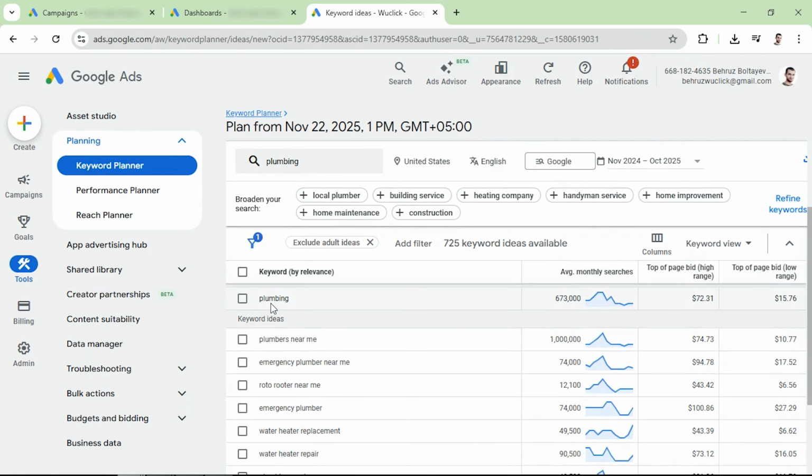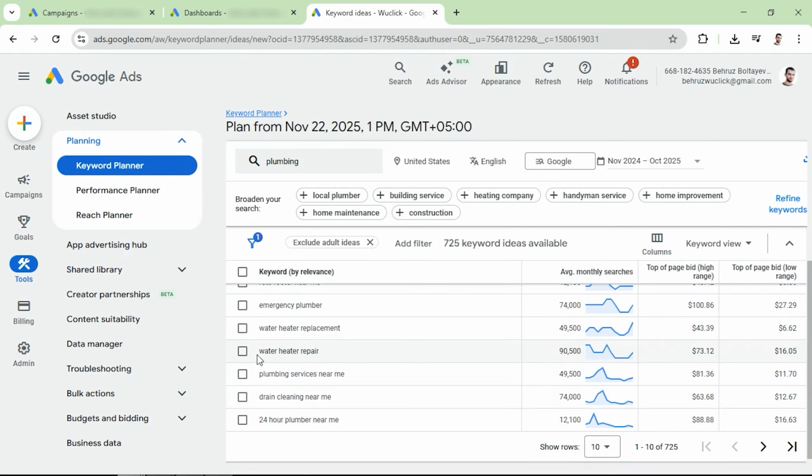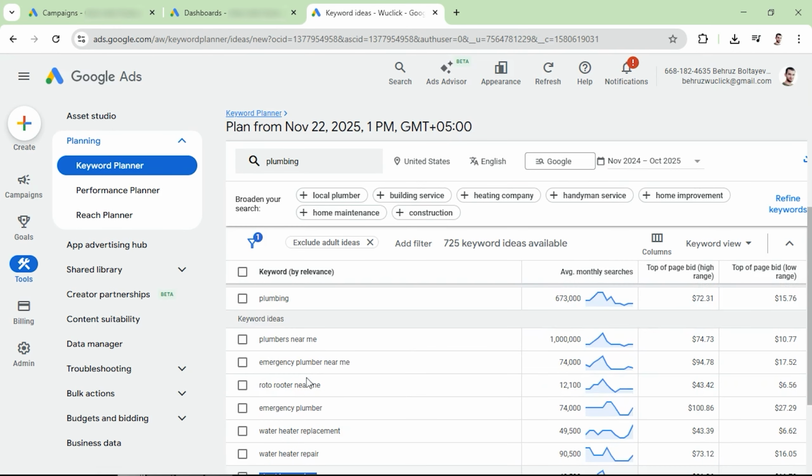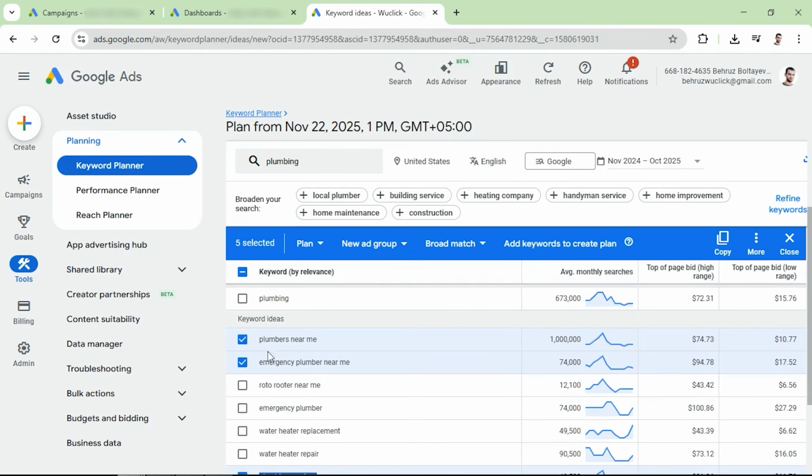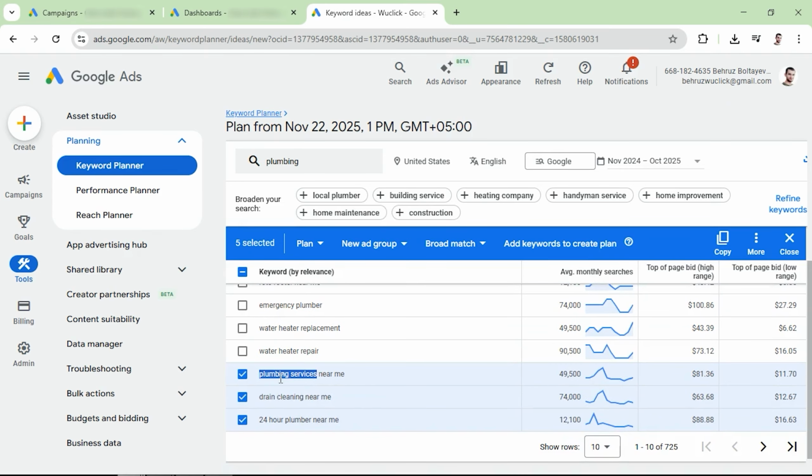And let's say you have chosen the word plumbing, and plumbing can be medium intent or close to lower intent. And some people might also search keywords like plumbing services rather than plumbing service near me. They would only include plumbing services. And instead, I would suggest you choose mostly higher quality keywords. So those could be, for example, plumbers near me, emergency plumbers near me, plumbing services near me, drain cleaning near me, 24-hour plumber near me. Those are higher quality keywords, and targeting the right keyword itself can improve your conversion rates several times.